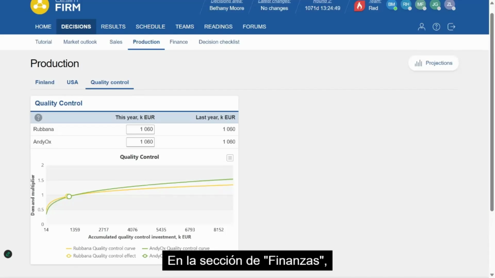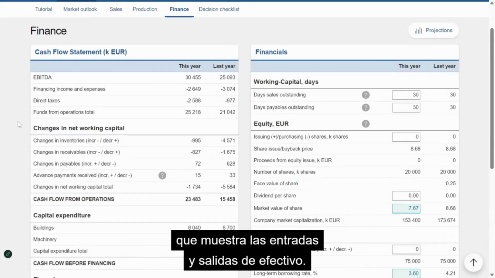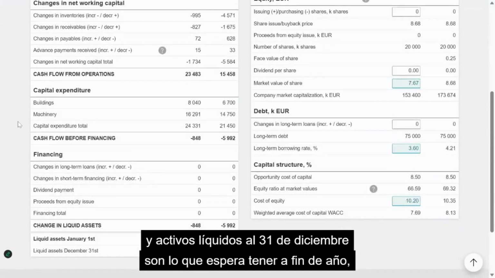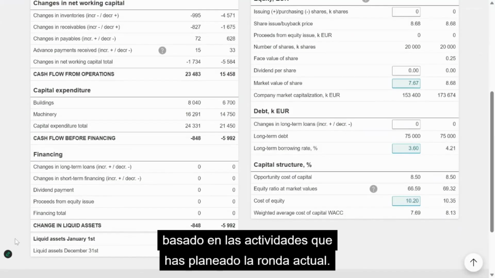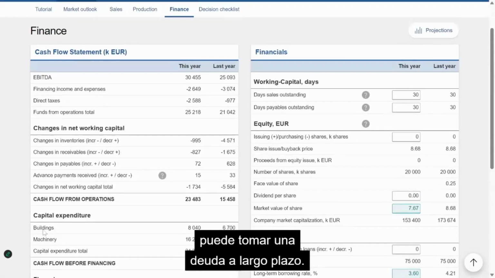In the finance section, you'll find a cash flow table on the left-hand side of the screen showing cash inflows and outflows. Liquid assets on January 1st are what's in your bank account, and liquid assets on December 31st are what you expect to have at the end of the year, based on the activities you've planned for the current round. If you have financing needs, that is, you're short of cash, you can take out long-term debt.